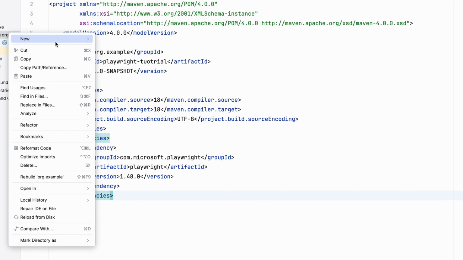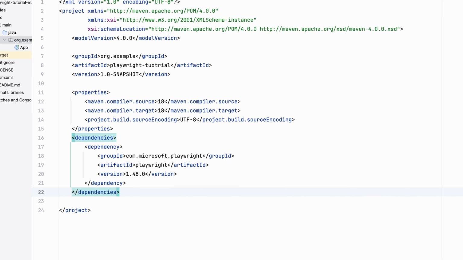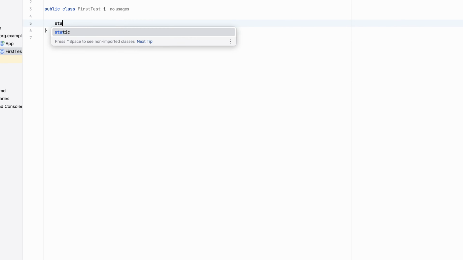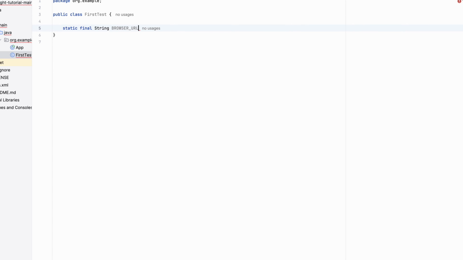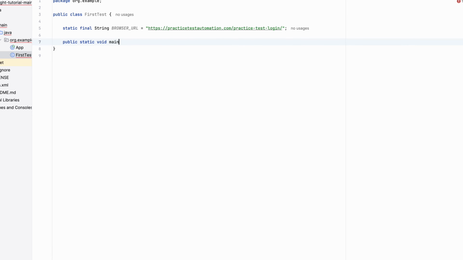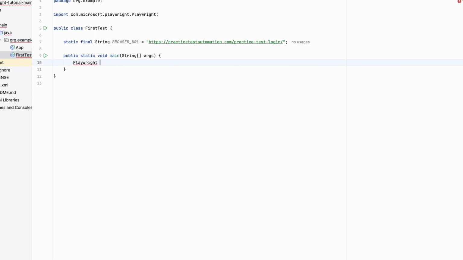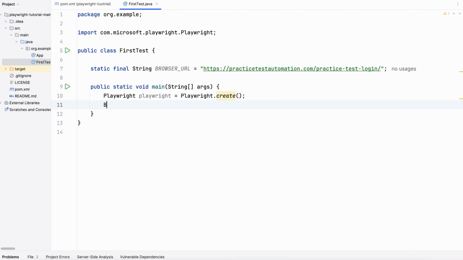Next, we'll create our Java class. Let's name it first test. We'll first create a static variable for our browser. Let's create our main method. Let's create a Playwright instance. After this, we'll create our browser instance.